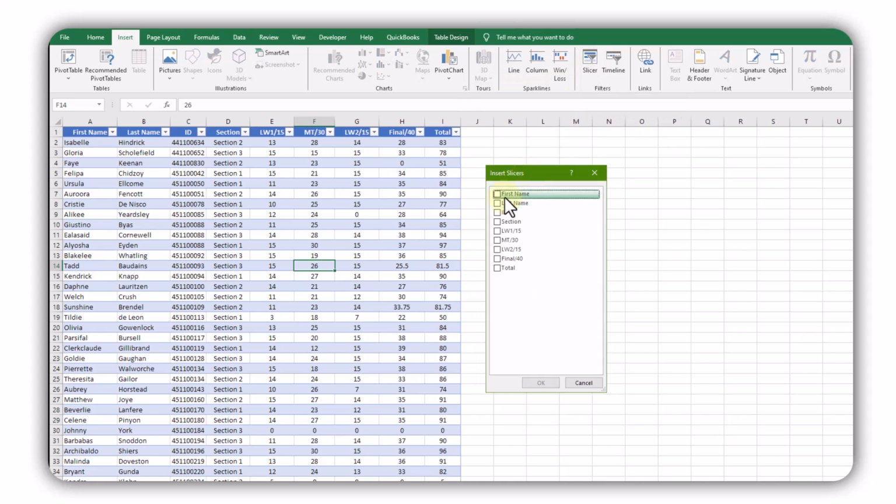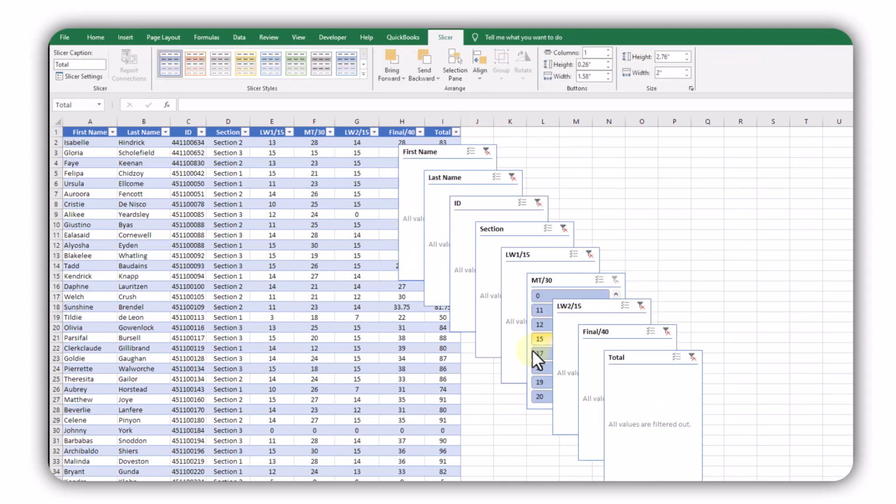slicer. Now you can see here it shows all the columns that we have in our table, first name, last name. So let us select all of them. It is not necessary that you always select all, because not all of them are so important. For example, the first name, last name is not important, the ID most probably is not important, but section and then the assessments, total, these are important. We can have here grades also, we can have here percentage also, and then we can add that to our slicer. So let's say okay.